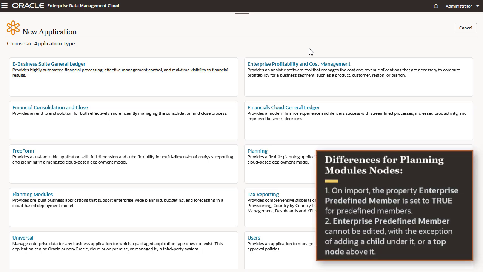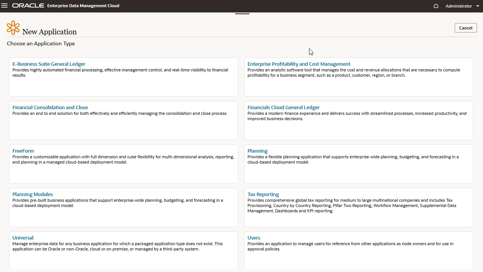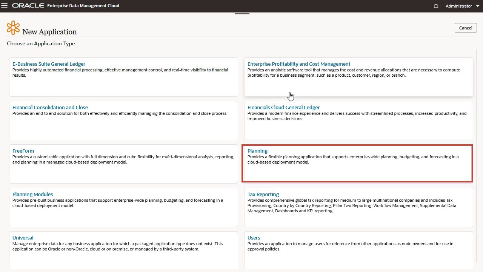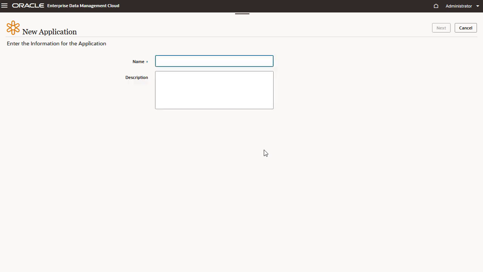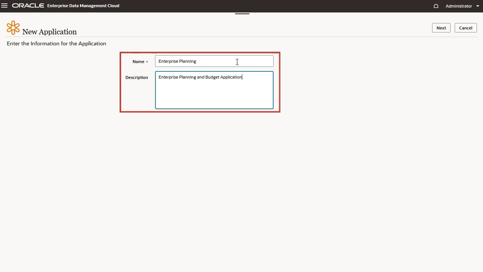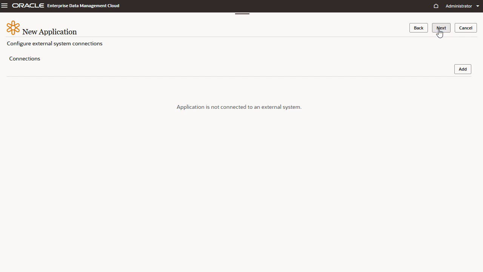On import, the property Enterprise Predefined Member is set to True for predefined members and cannot be edited, with the exception of adding a child under it or a top node above it. For this tutorial, I'll select Planning. Enter a name and, optionally, a description for the application, and click Next.